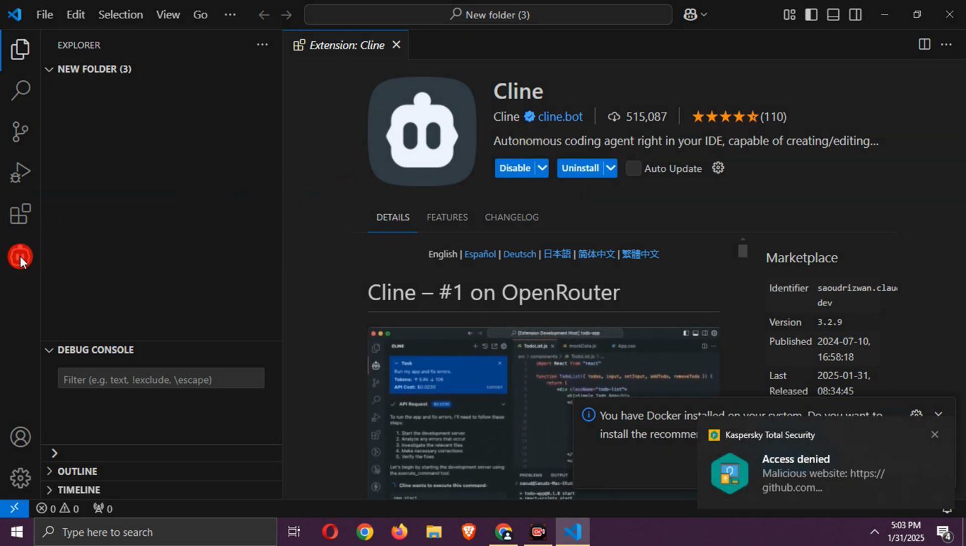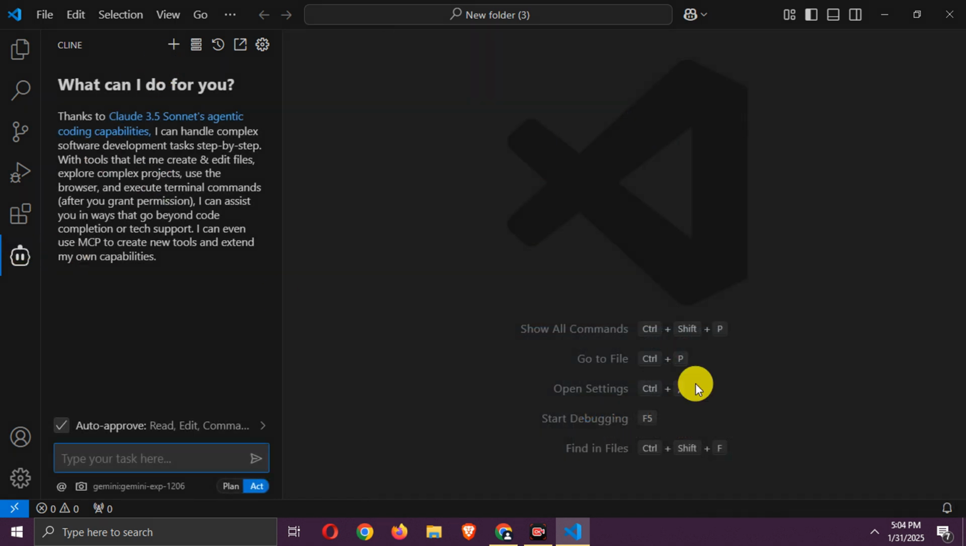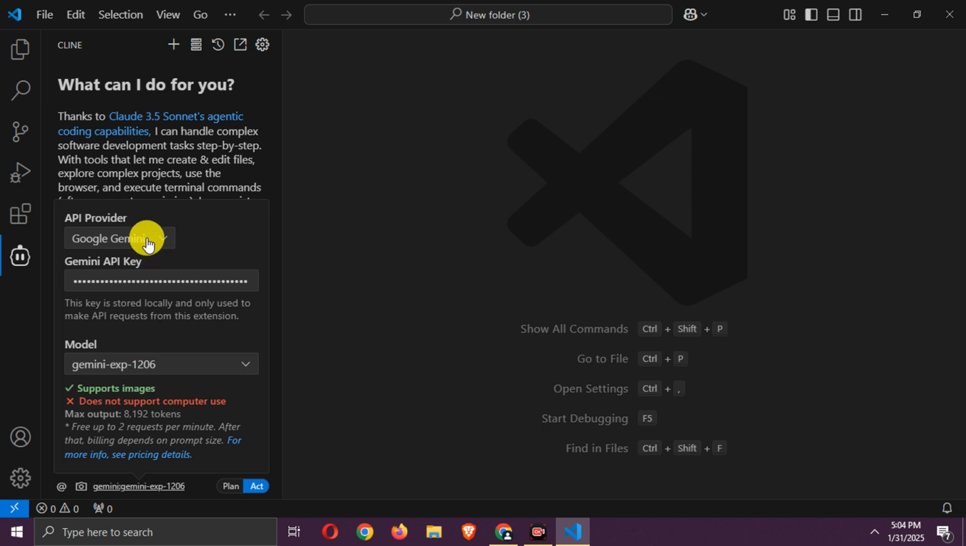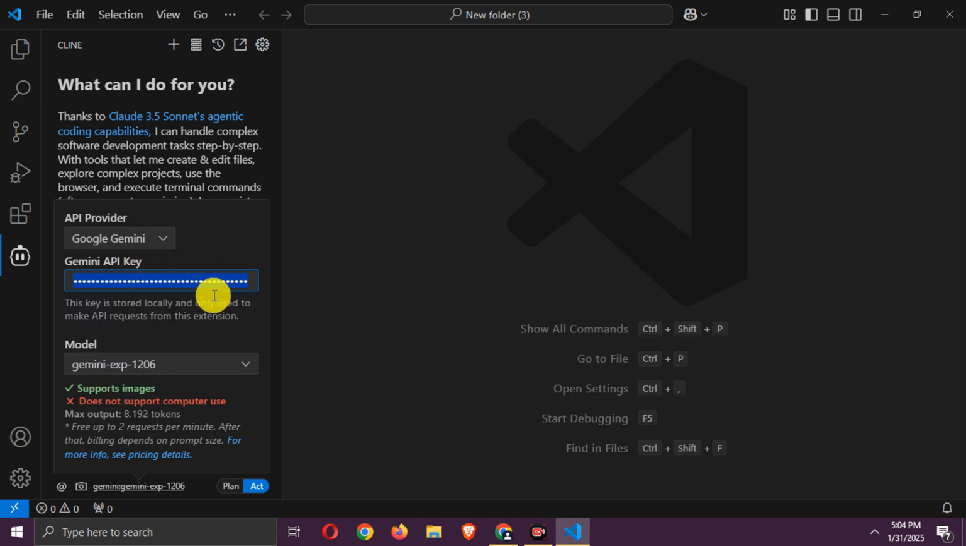Now, go to the robot-like icon in the sidebar. This is Cline. Here, we need to add an API key to start. It supports all major models, including open-source ones. It works best with Claude 3.5 Sonnet. I already used Gemini on this before.